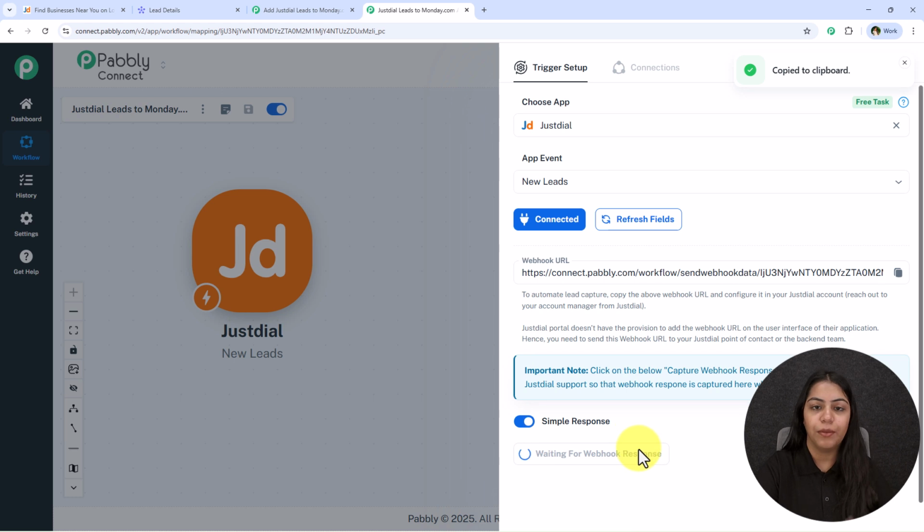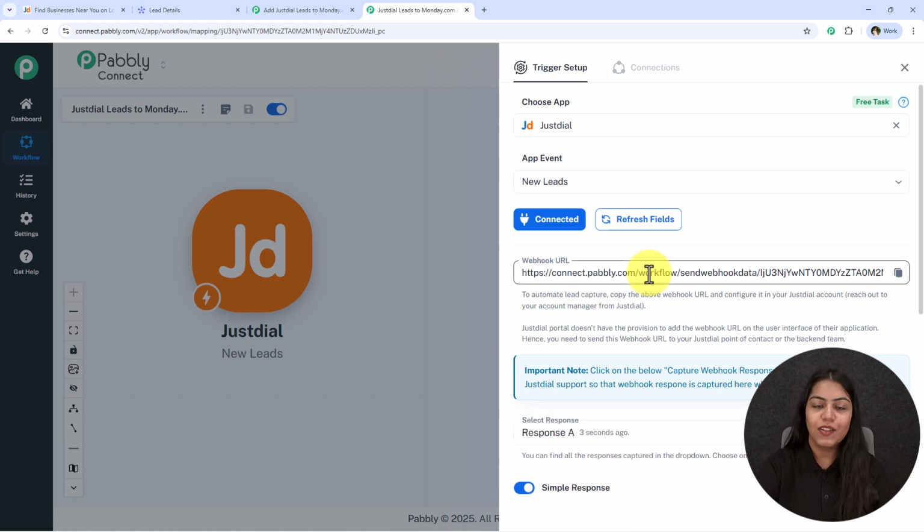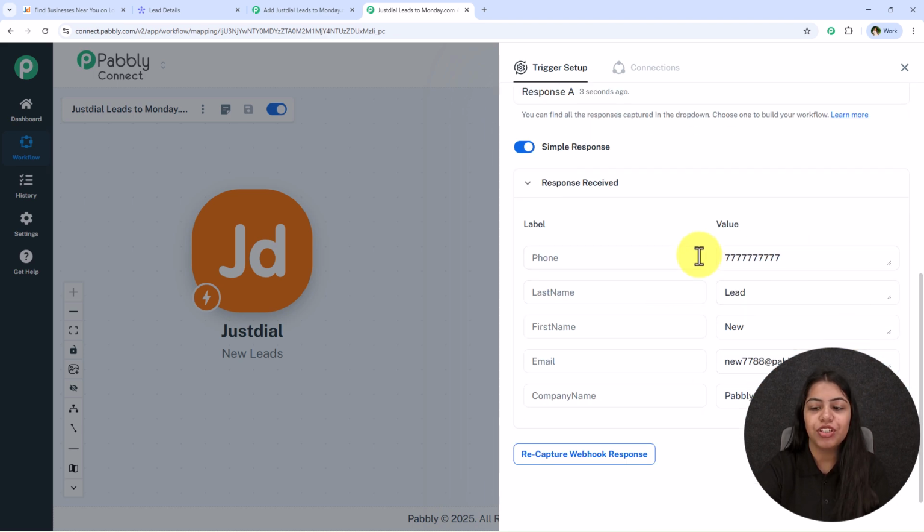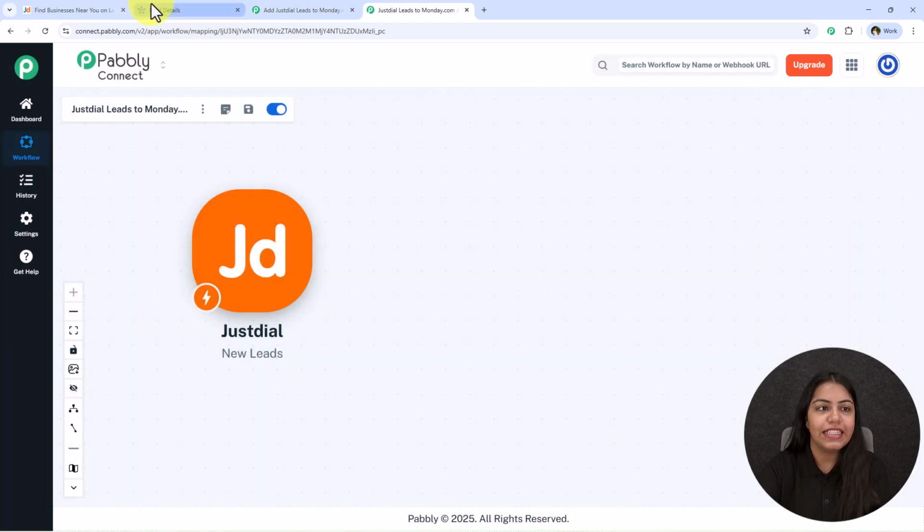So let's capture the webhook response, which is the details of my lead, right over here. Now you can see we have successfully captured the details of our lead. You're going to see the first name, the last name, the phone number, the email and the company name. Now I'm just going to add these details in monday.com.